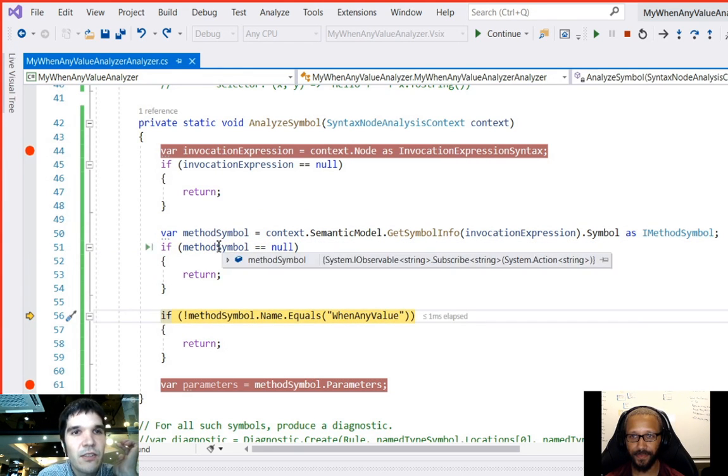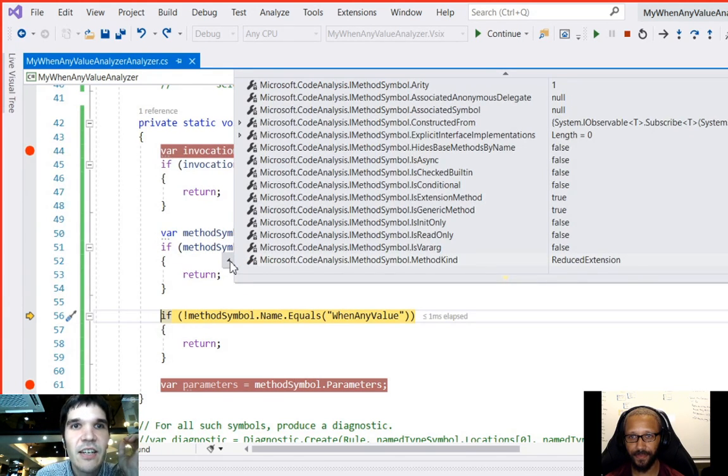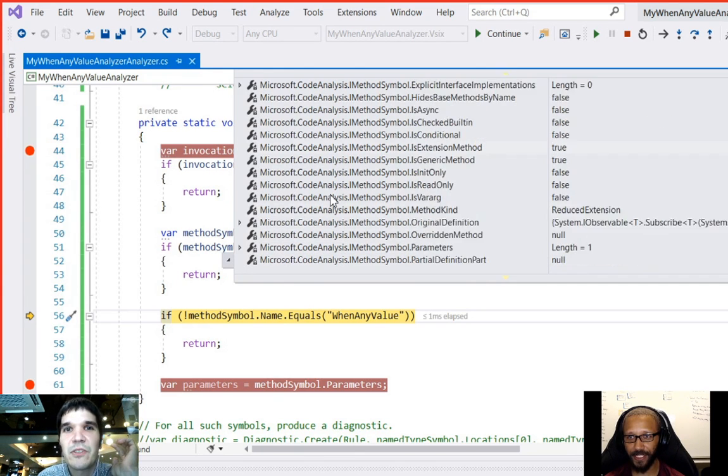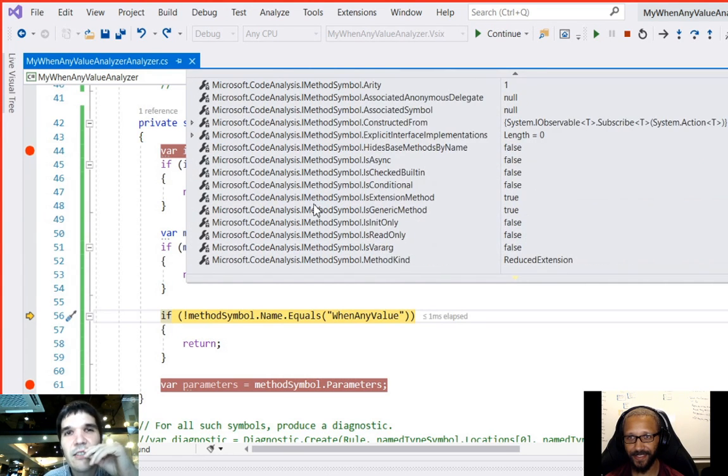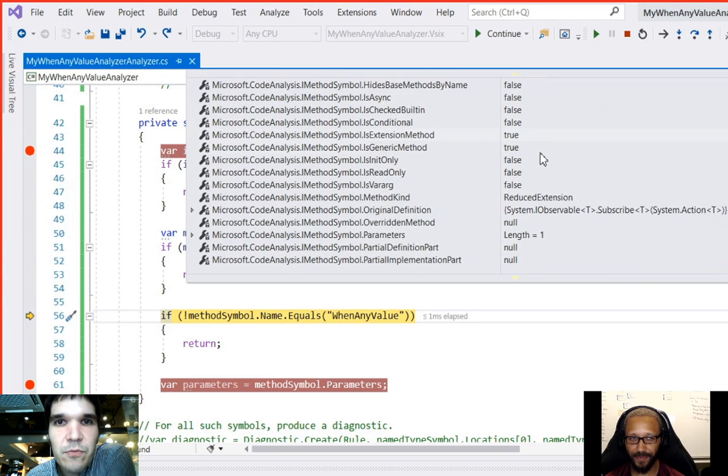Okay. Now we can see what kind of different stuff the symbol has. It has a lot of information. Oh, that looks all like the reflection information. Yeah. This won't do reflection. This won't give the actual values. Right. But it'll give you all the reflection type information. Yeah. Okay. Let's say constructed from system.observable t subscribe. So that one's right.